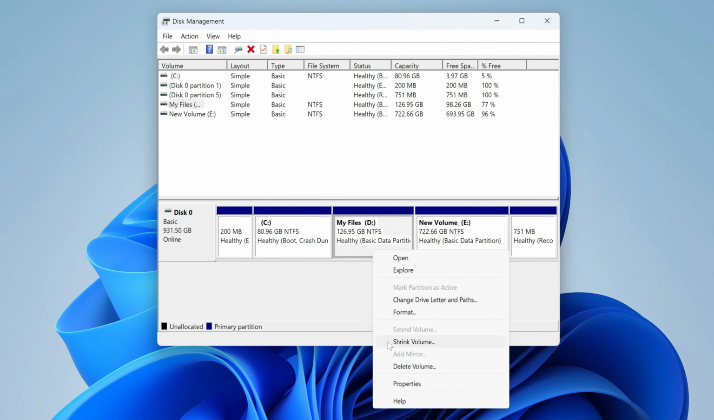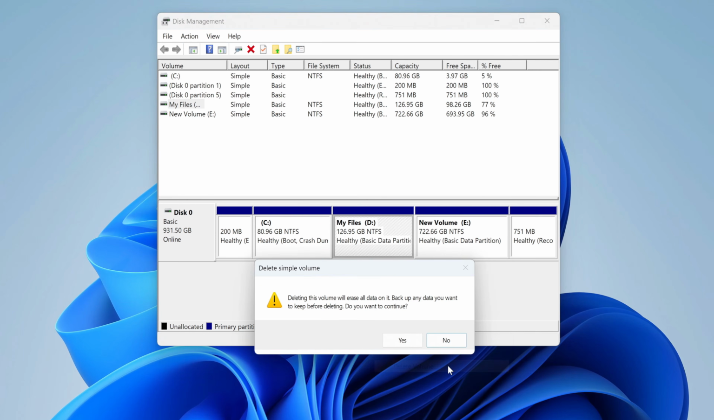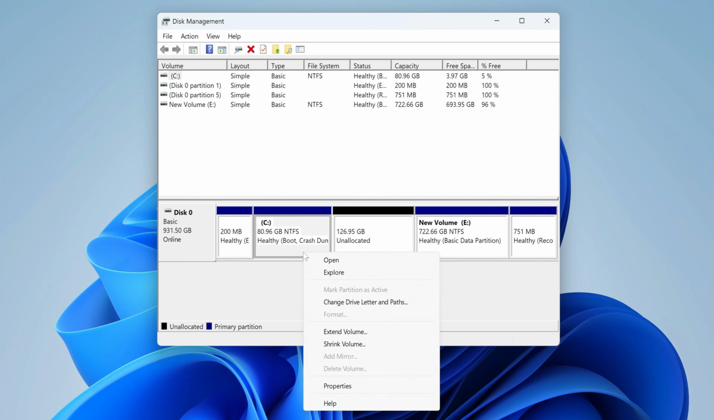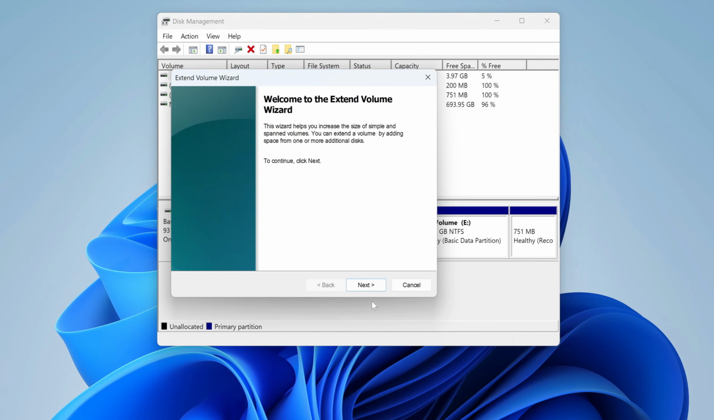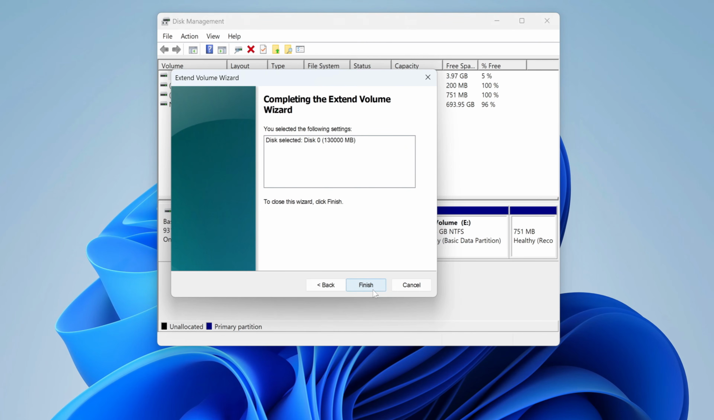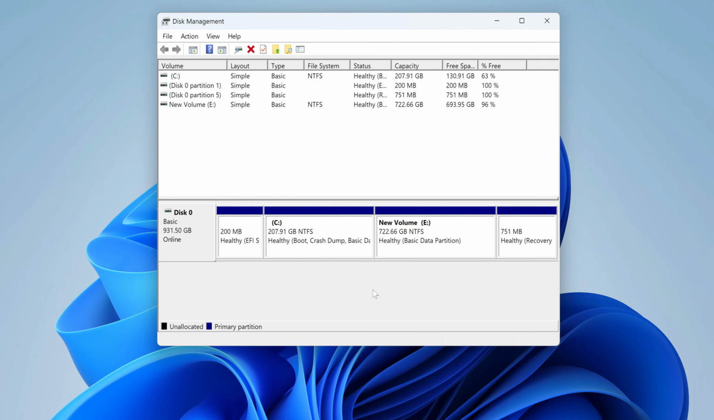The problem is fixed, and now we can delete the D drive. The system will warn you that all files on the D drive will be deleted. If you've already copied them to the E drive, go ahead and click Delete Volume. Now you can see that the D drive has become unallocated space, which can be added to the C drive. Right-click the C drive, and select Extend Volume. No need to change anything. Next. Next. Finish.